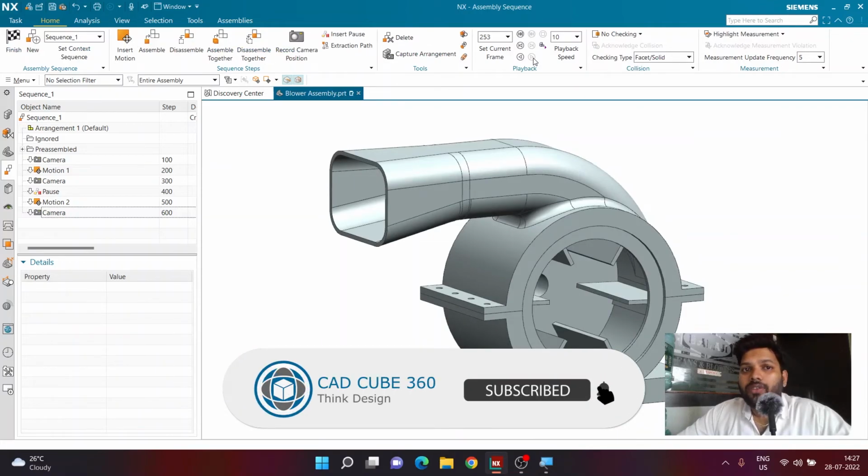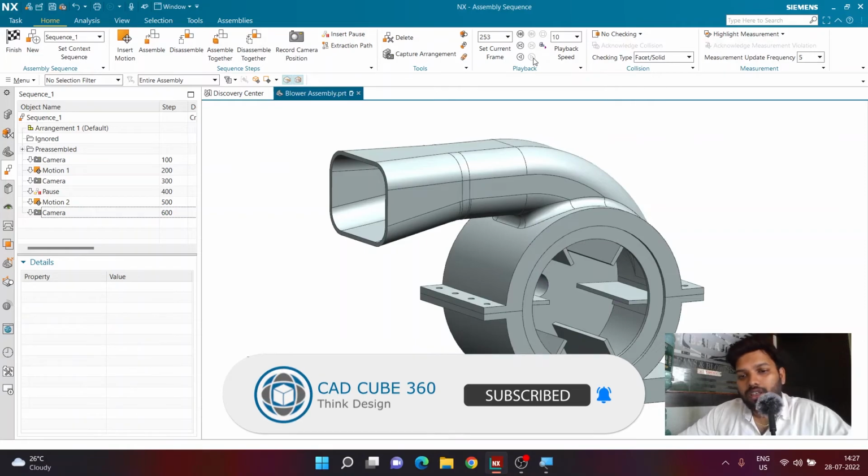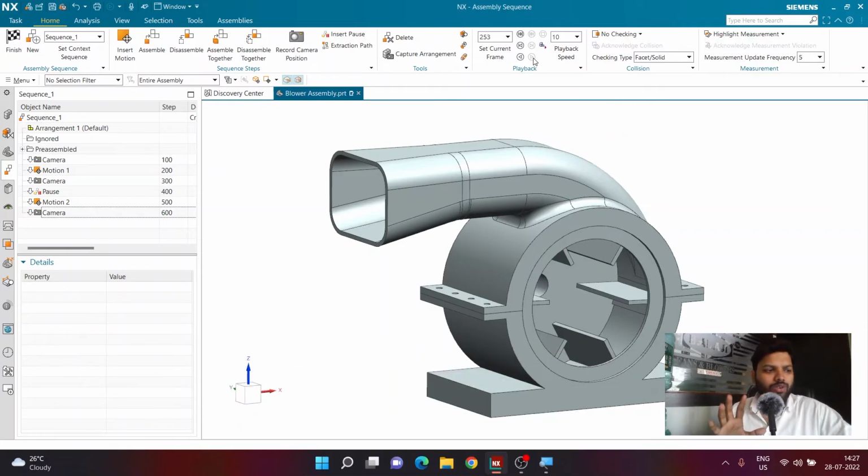And this is how, my friends, you can control sequence here inside NX. And what I just showed you is a very basic and very limited part of sequence. Okay, so if you want more videos on sequencing, if you want to learn this particular option in detail, please let me know in the comment section below, so that I can create similar and more useful content for sequence.